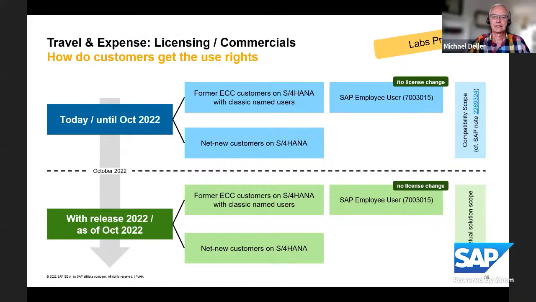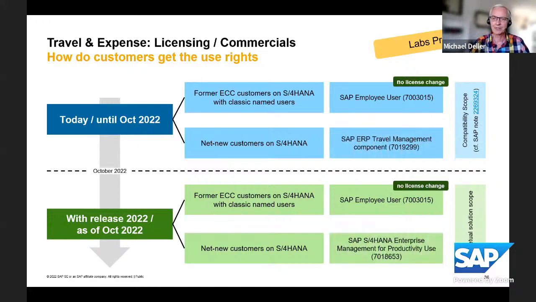Because today these customers are accessing the FITV functionality through the SAP employee user. And this will continue to be the case after October. So no license change here. We'll just, quote unquote, upgrade your usage right here from limited until end of 2025 to perpetual use right. No change for installed base customers. And next click, please, for net new customers.